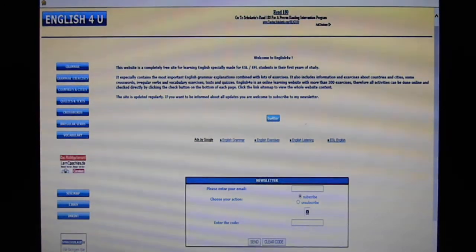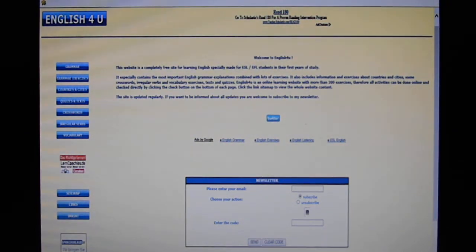Most of the activities presented in the website correspond to the practice of grammar and vocabulary. Most of the exercises provided have clear context for language use, especially those of vocabulary.